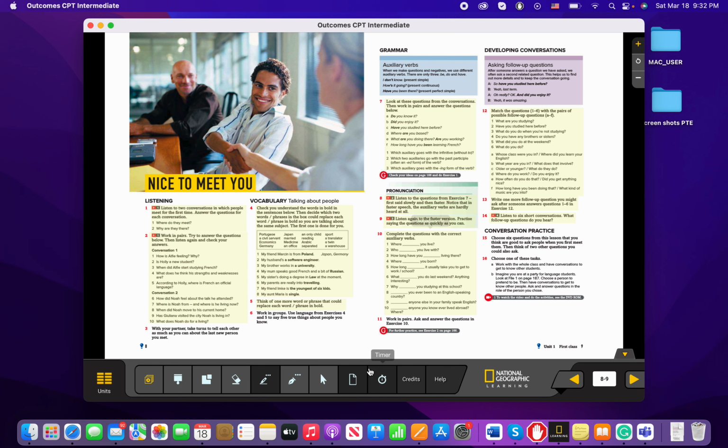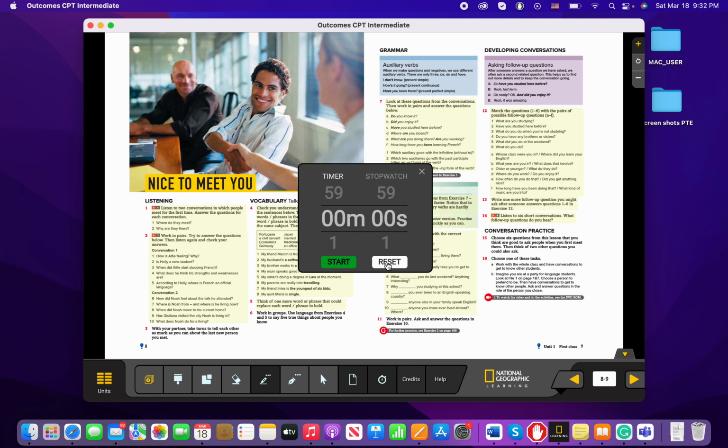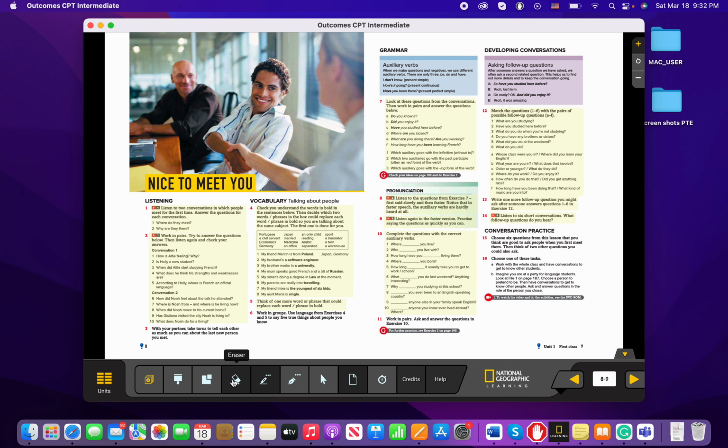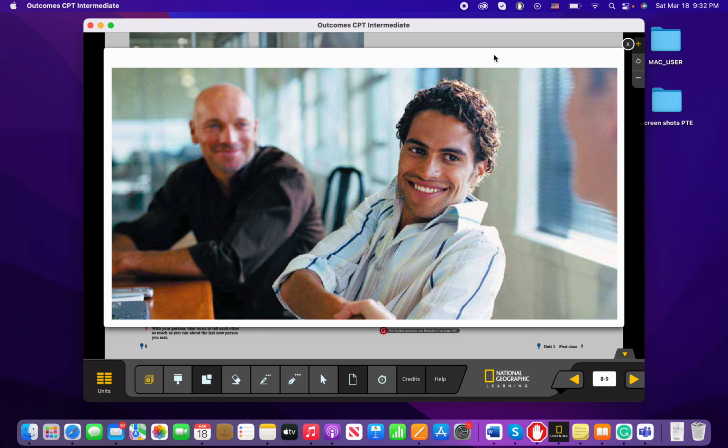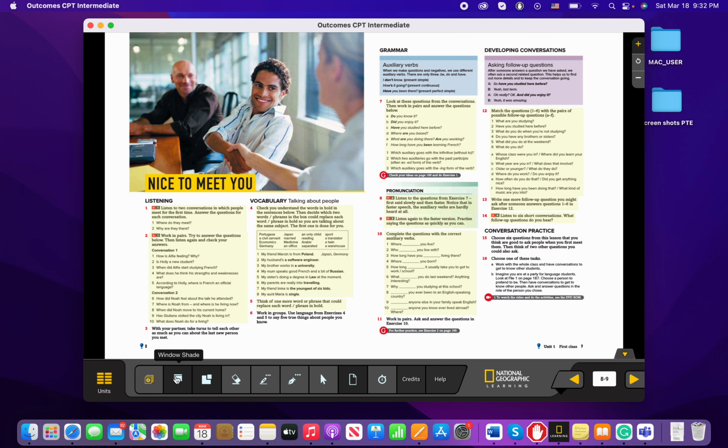Another thing that is going to be useful is the timer, especially if you want to do different types of activities with time. If it's a reading or a speaking activity, it would just be really handy. Additional to that, you have over here a zoom in. For example, if you want to highlight something, then you can all look at it. And additionally, if you want to cover some answers or some part of the text, you can go ahead and use the window slide.